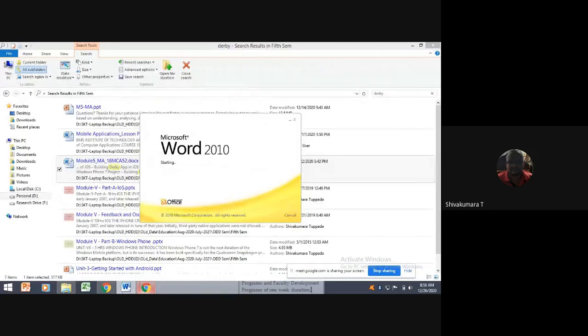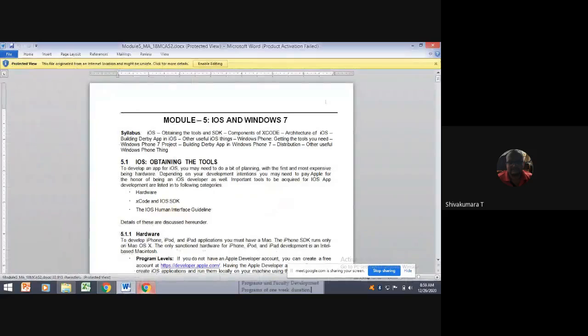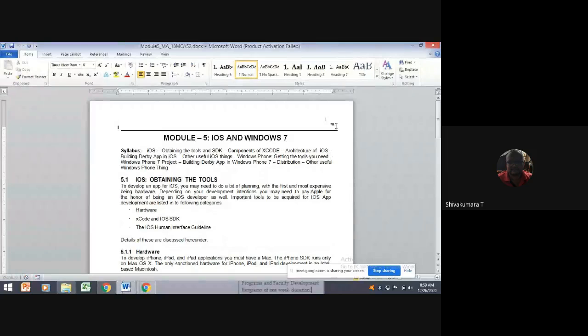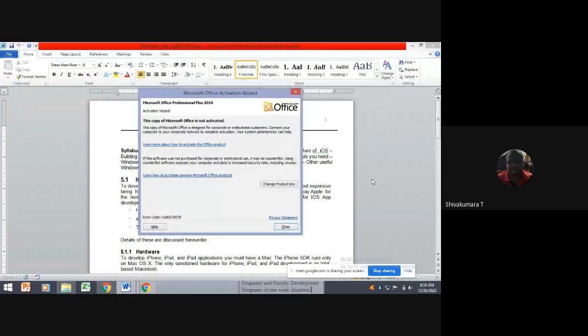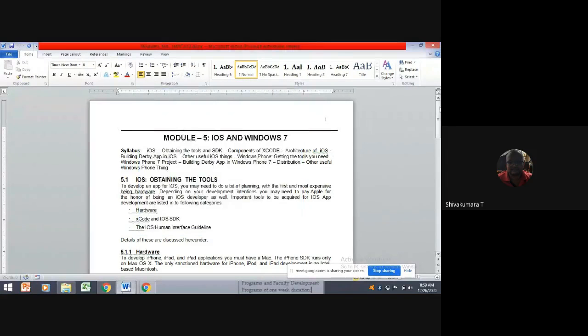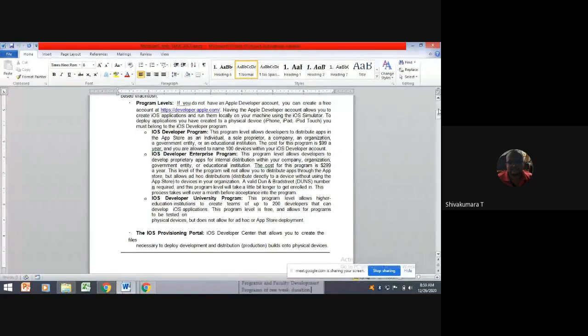So, with respect to the Android phone, you are required to explain that Derby app. Here, I discussed this in the explanation of building the Derby app in iOS and Windows Phone. You use the same steps to explain, but append the Android terminology rather than Windows or iOS phone.